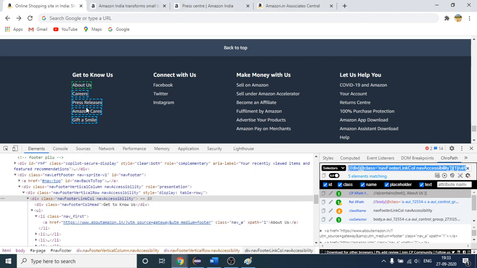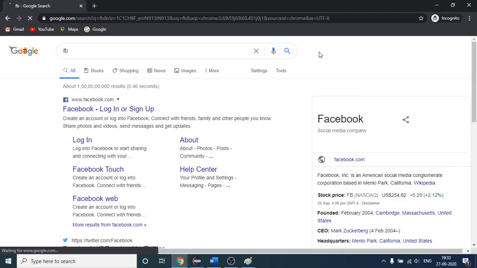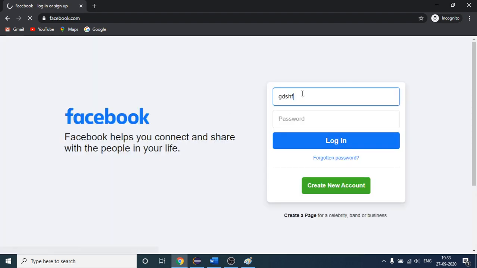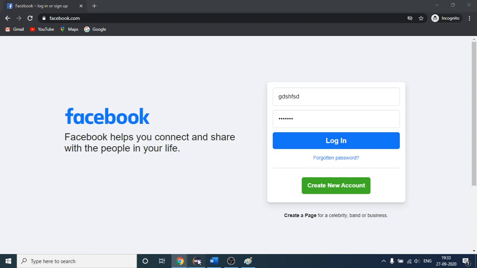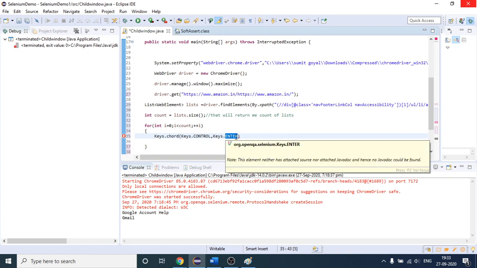Let me open Facebook. After that I will provide some random data here. If I left-click the login button, or if I hit Enter, both will work. So in the coding part, if I press Enter here, it will be able to log in. Instead of sending the left click, we are just sending the Enter key. This is how this method is designed.